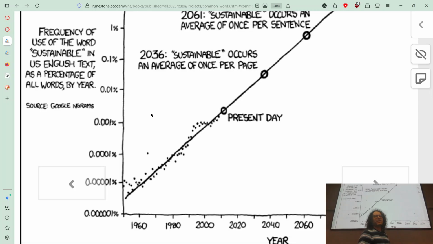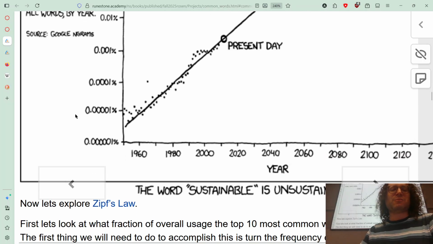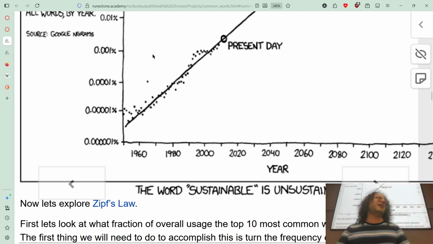So, frequency of the word sustainable in U.S. English text as percentage of all words by year. In the 1960s, the word sustainable, tenth of a percent, 100,000, 10,000, hundreds of thousands, was fairly not used. Whereas close to the present day, we can track it over time and draw a line through it. In present day, the word sustainable occurs somewhere between thousands and hundreds of thousands of percent of the time.